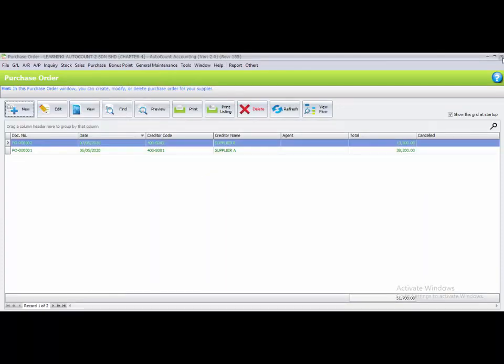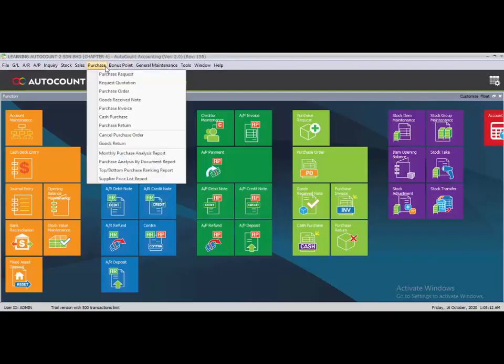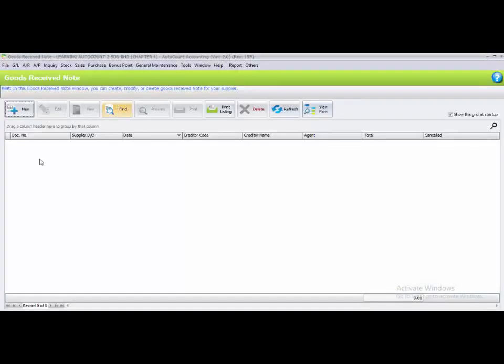The next instruction will be to create the following goods receipt note by partial item transfer from PO001. To record that, we go to the purchase first and we go to the goods receipt note. Okay, so we create a new one.